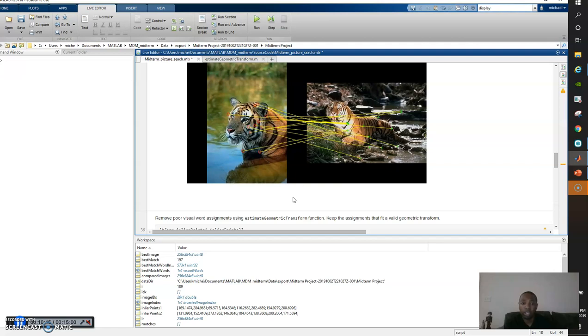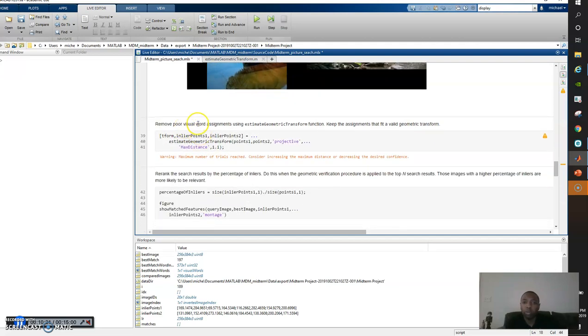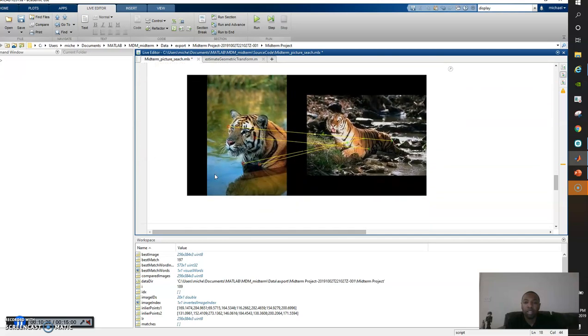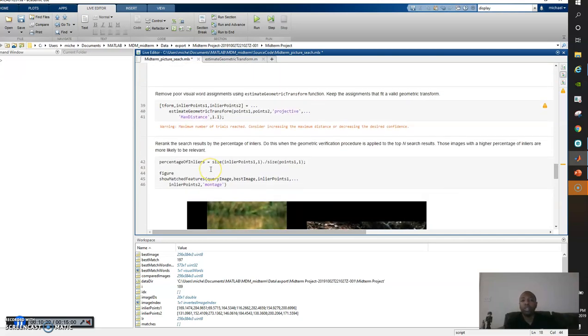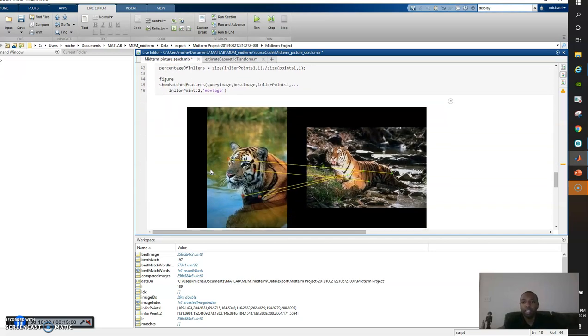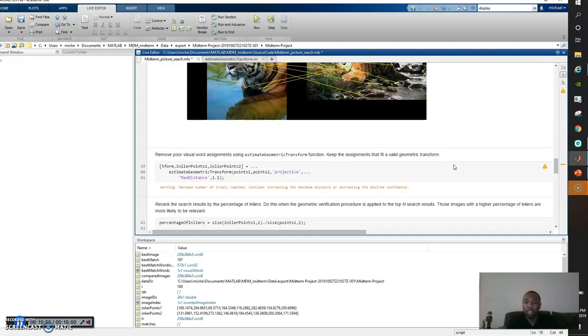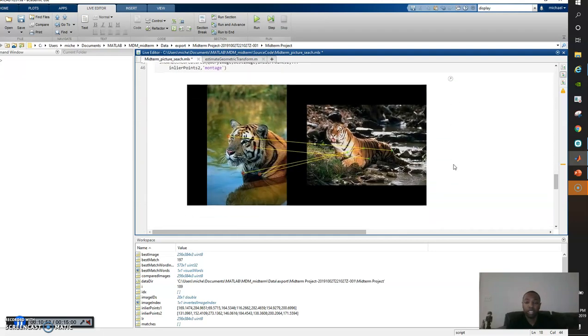So this is what we have here. We can continue a little extra bonus. We can remove the poor visual words assignments. So we can remove the poor visuals, basically. So basically, where it's pointing at is where the poor choices are. The bag of features notices that isn't the best features to point out. But in this case, it works in our favor because it's pointing out the bodies and lines of the tiger. And that's it. And that's my project.